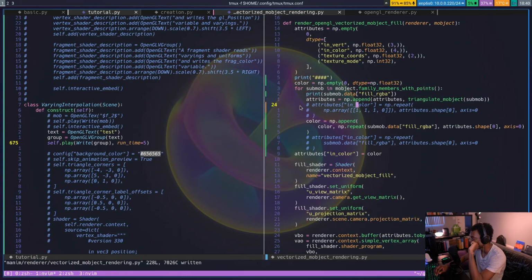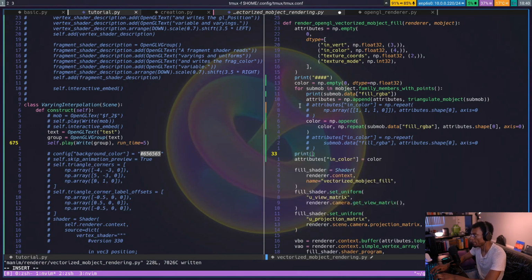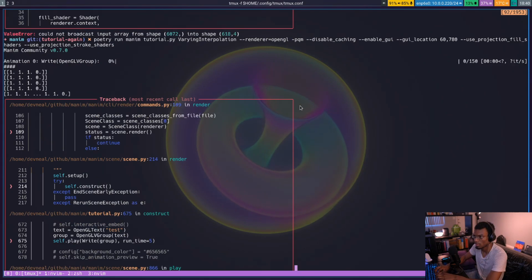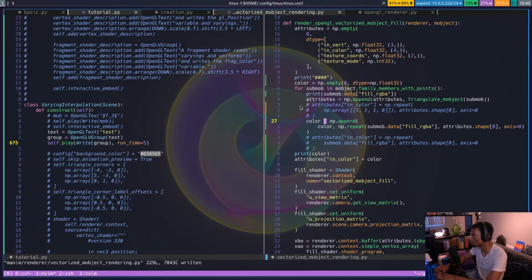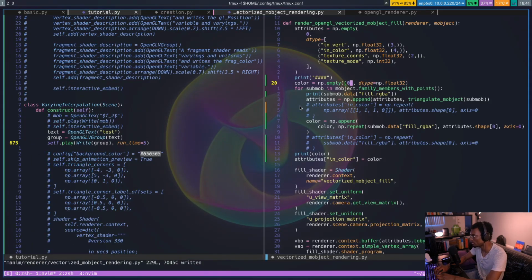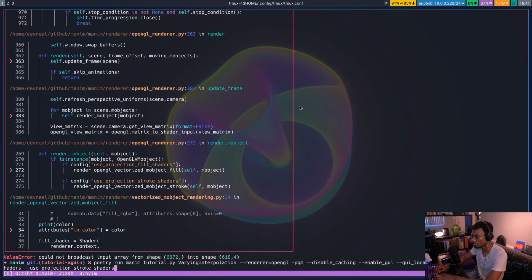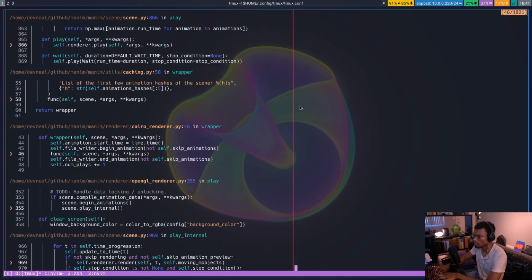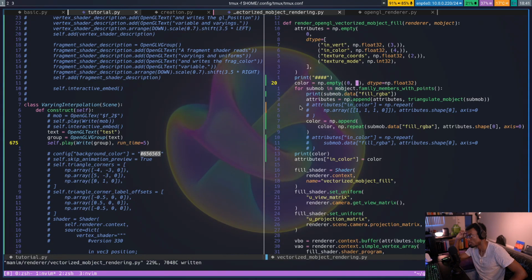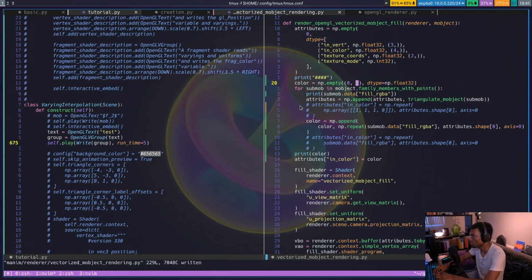Maybe I don't want this to be 0. I should print color, make sure this shape makes sense. And it doesn't. Maybe if I make this 0 in parentheses. So I need it to actually be a 2-dimensional array. 0 by 4? Then append color, then np.repeat this on axis equals 0. I wonder if this repeat is even what I want it to be.